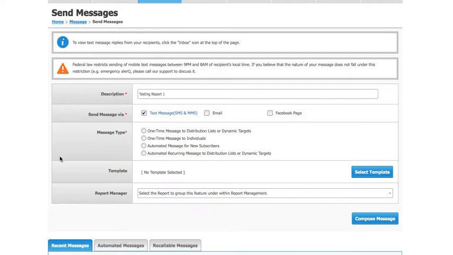Next is the template option. If you are sending a message for the first time, you do not need to worry about the template option, as you will have that template for the future.